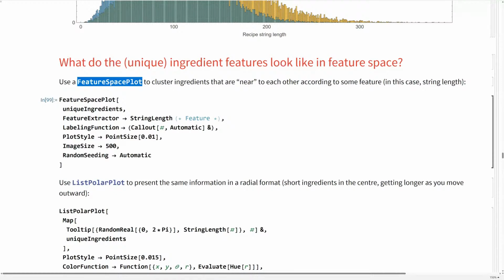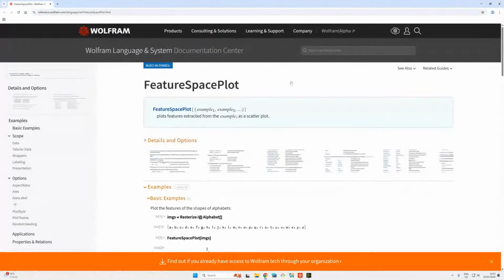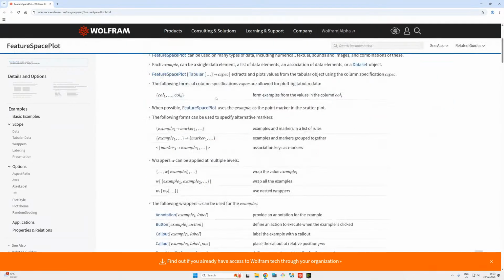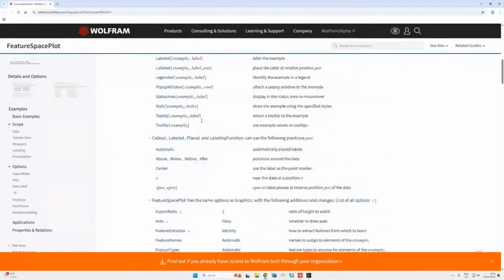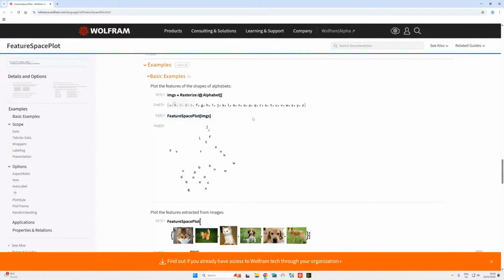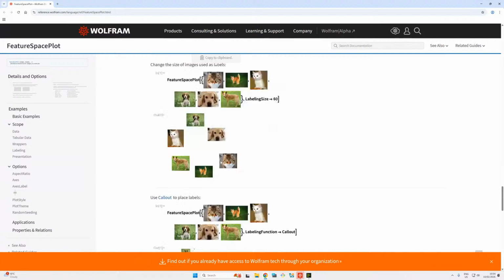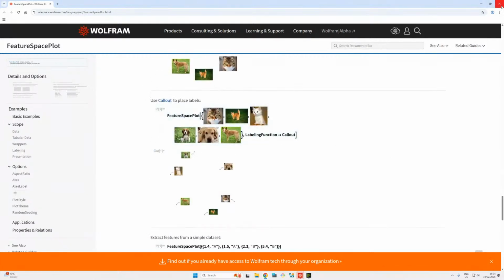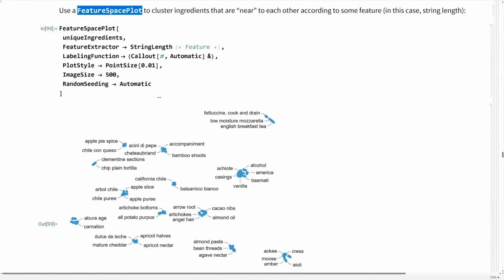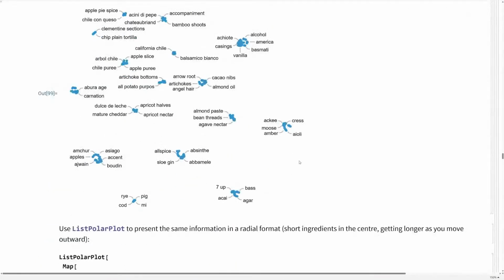So yeah, in the meantime, let me show you the documentation page of this FeatureSpacePlot. Here you can get all of the syntax and the different aspects that you can fine-tune. And we also have basic examples of how to use this function. So it will help you better with starting to write in Wolfram Language. And now this has been clustered.